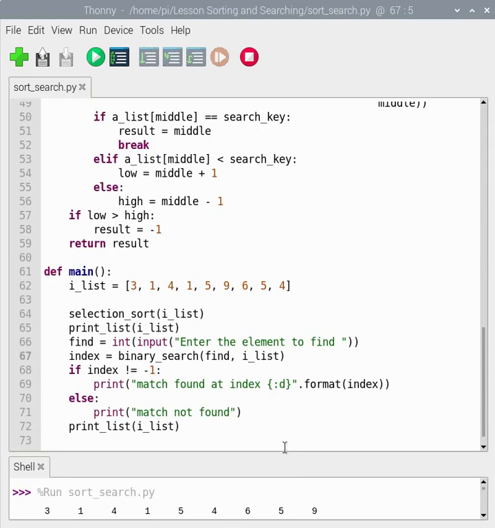The list at middle is going to be less than the search key once again. Our low is going to be middle plus 1, that's 6 plus 1. Our low is equal to 7. Our high is equal to 8. Our middle is equal to 7. Our list at middle is equal to the search key. Thus, a match was found.